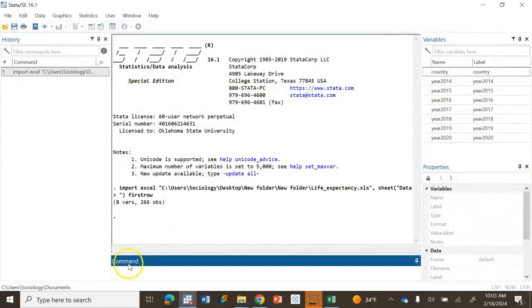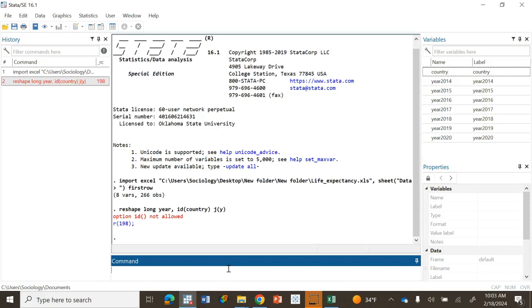Okay. So now we will use a command reshape long. We want them to be long. And then year, ID variable is country, and J. We'll name it Y. Okay. Hit enter. Option ID not allowed.